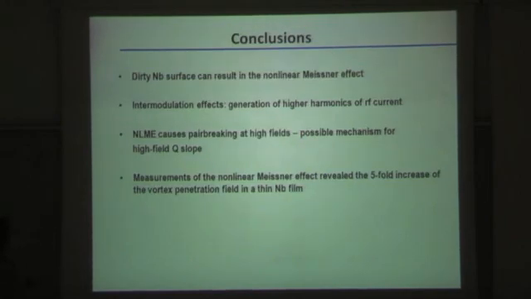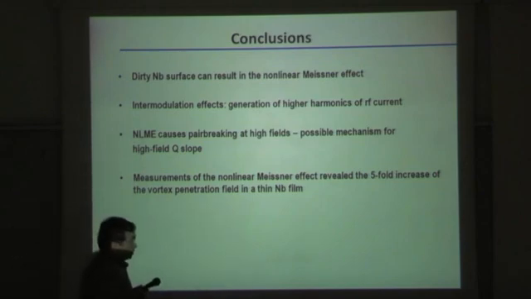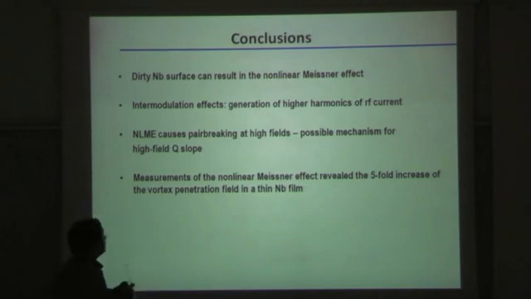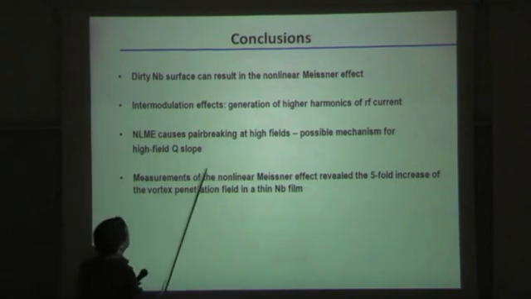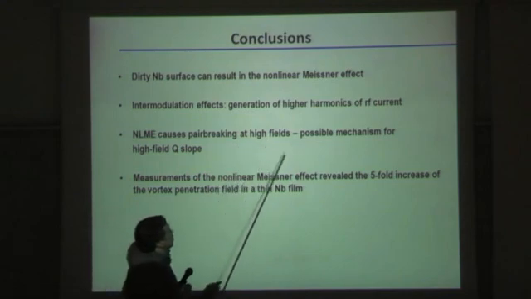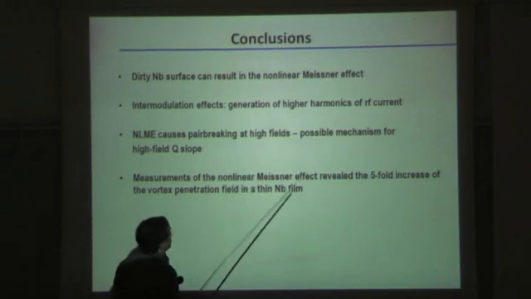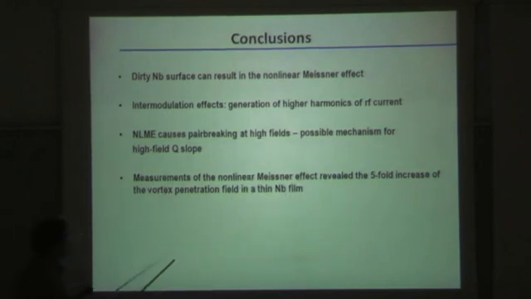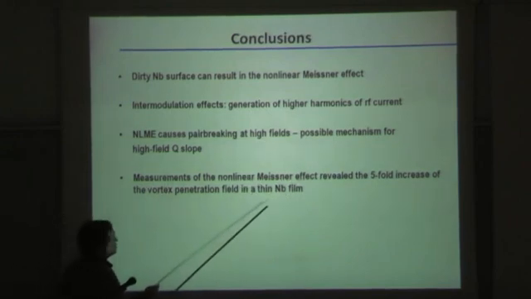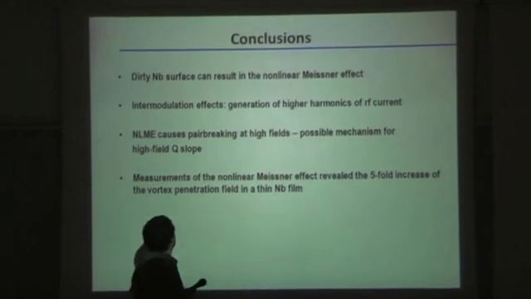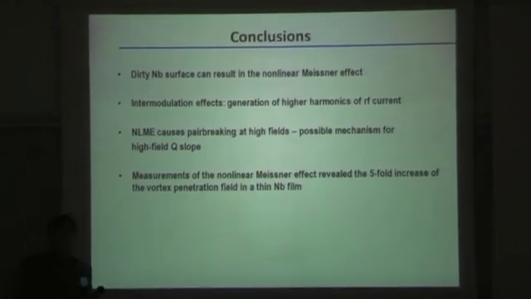So the conclusions: a dirty niobium surface can result in a nonlinear Meissner effect, in which you can induce pair breaking by applying strong RF drives, and that can give rise to intermodulation effects, generation of higher harmonics by RF current. And that might be responsible, at least partly, for possible high field Q slopes. And measuring of the nonlinear Meissner effect revealed a 5-fold increase of the vortex penetration field in the thin niobium film.